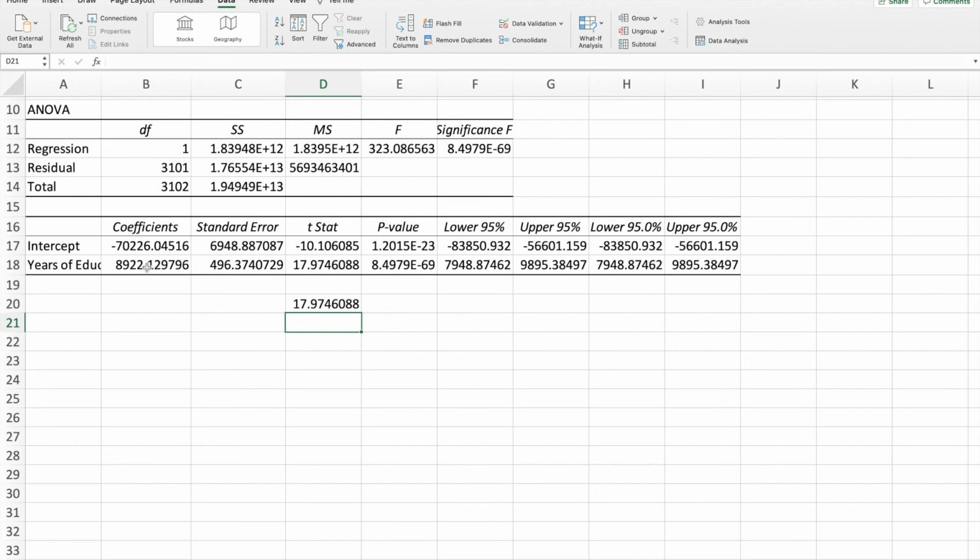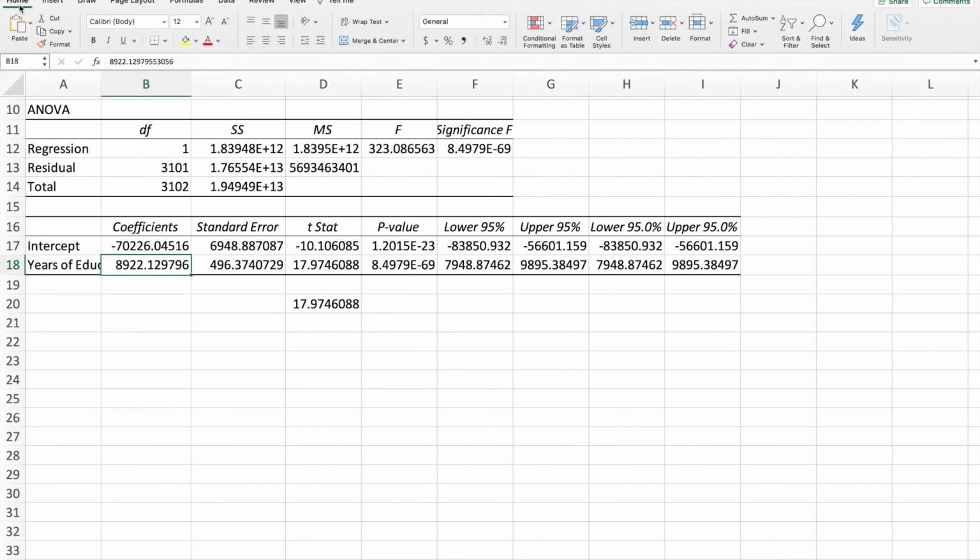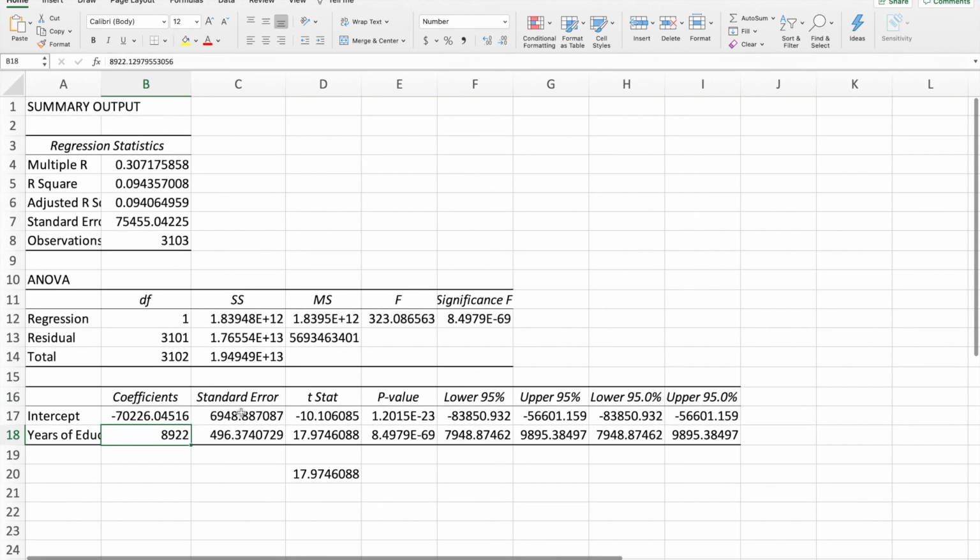In fact, as you increase years of education by 1 year, it increases your total personal income by about $8,900. And I'm going to actually round it down here. So you see it right here. An additional year of education has an effect of $8,922.